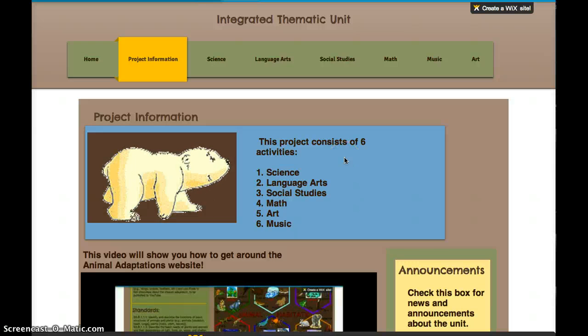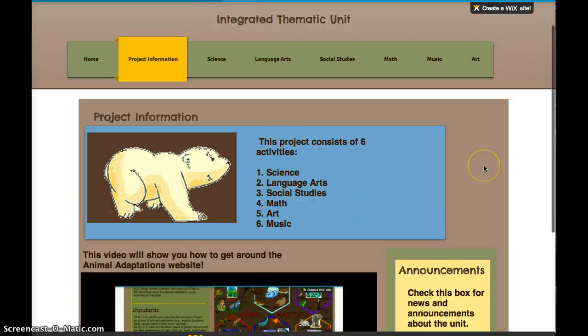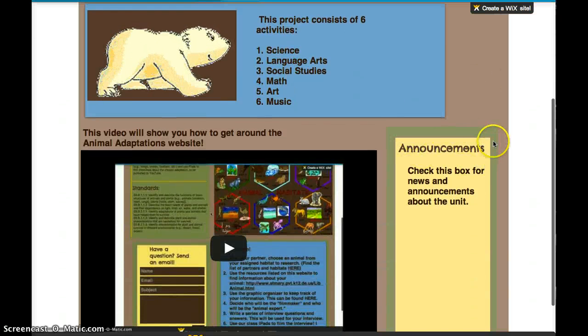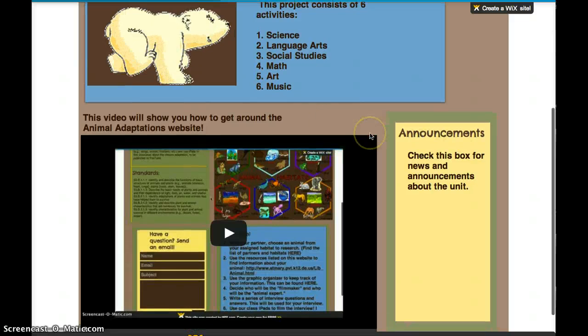And it has a general overview of what they are expected to do in the project. I have listed the activities here. I've included an announcement box where I would post any news or anything I think is pertinent to the unit. But this is really the main part of this page.